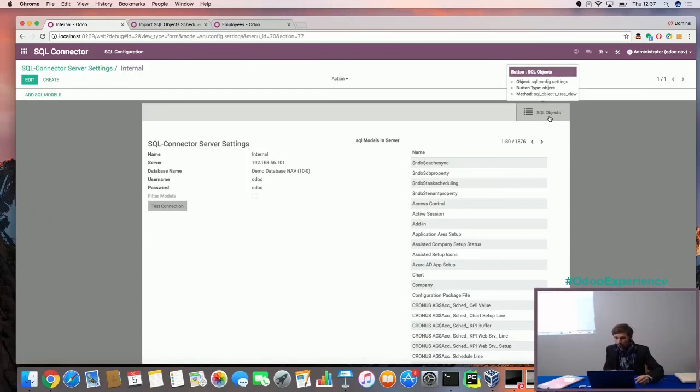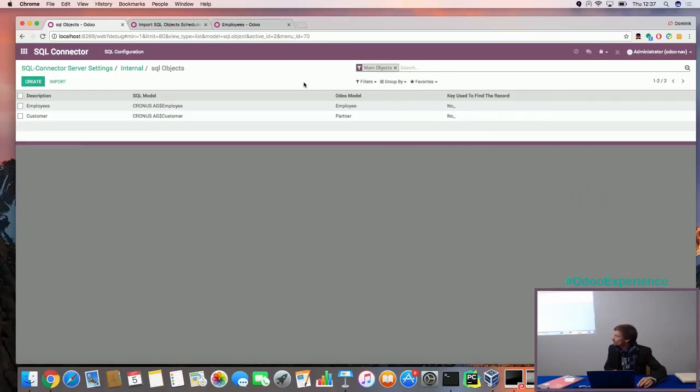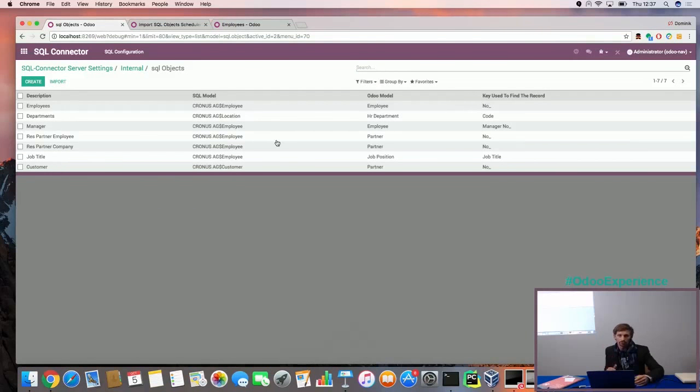So, furthermore, you need to know what you get, or how you get the information. So when we go to the SQL objects, you see in there that there are right now two main things configured to fetch. One is the employees, and the other one is the customers. But in reality, when I open it up, there is much more information. So you see I have employees, departments, manager, REST partner employee, REST partner company, job title, and customer. So the main objects are the ones which are fetched, and those children are taken into account as well. So that's the setup part.